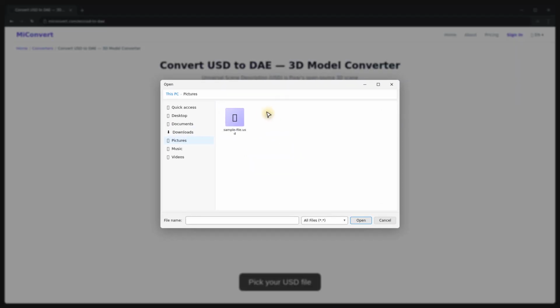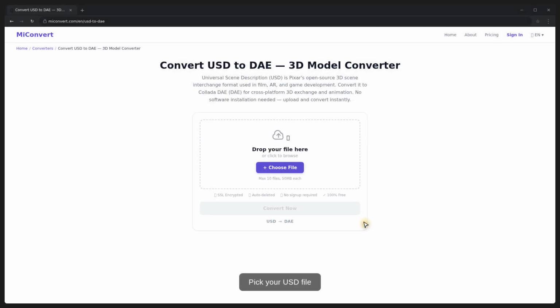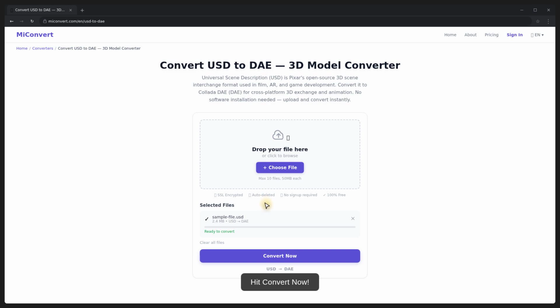Click Choose File here. Browse to where your USD file is, click on it, and hit Open. That's all you need to do. There it is. File's loaded and looking good.